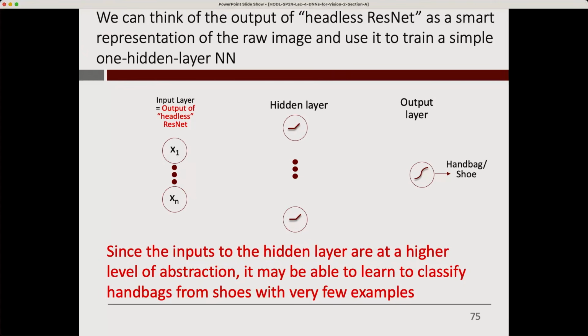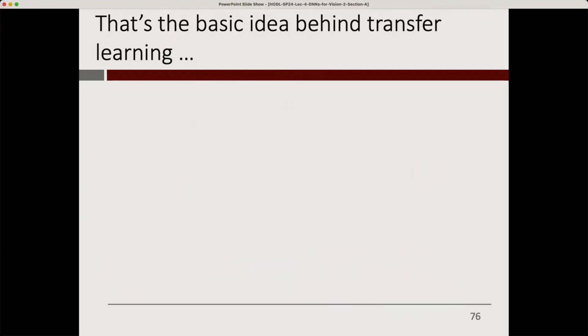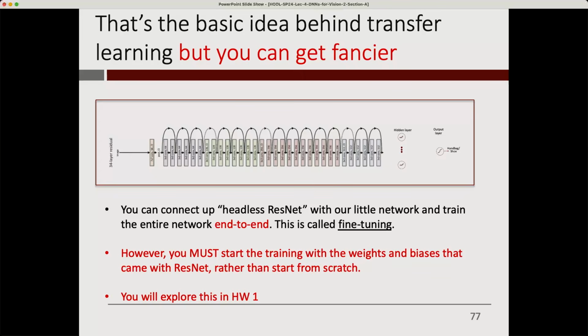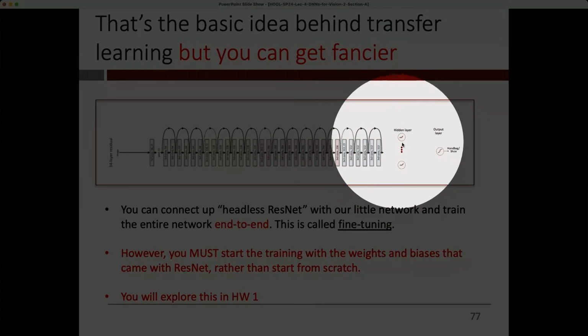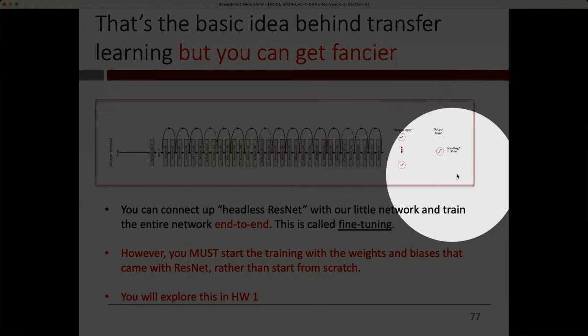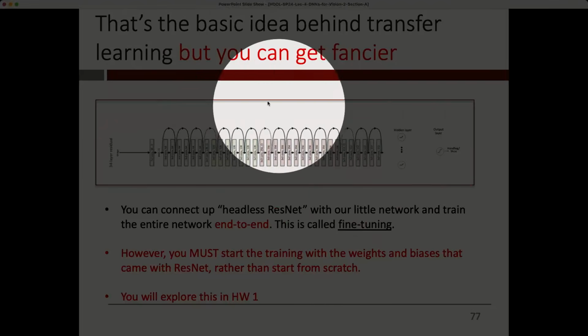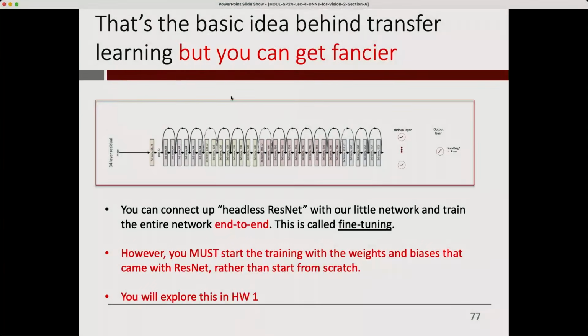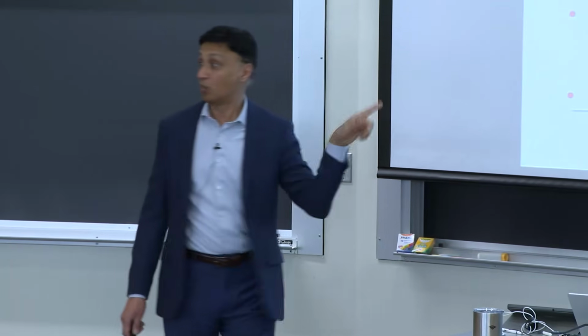Since the inputs to the hidden layer now are not raw images anymore, but this much higher level of abstraction that ResNet has learned, hopefully it can get the job done with hardly any examples. And now you can get fancier. That's the basic idea, but you can connect up headless ResNet directly with our little network with the hidden layer and the final thing, and the whole thing can be trained end to end. But when you do that, you must start the training with the weights that you downloaded with ResNet, because that is the crown jewel that's been learned. So you want to start from there. And you will do this in homework 1.